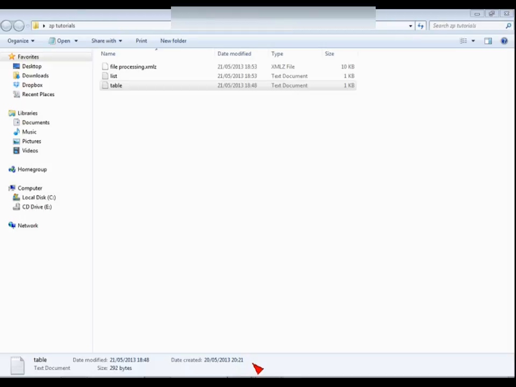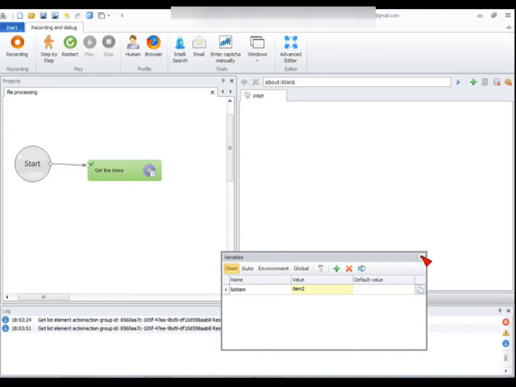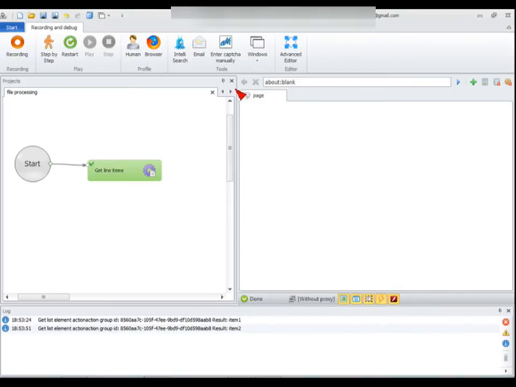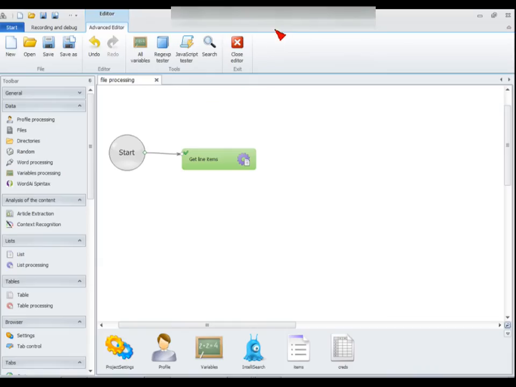And then obviously with that variable you can use it in your templates. So I'll give you a quick example of that before we end this tutorial. Back over to Advanced Editor.